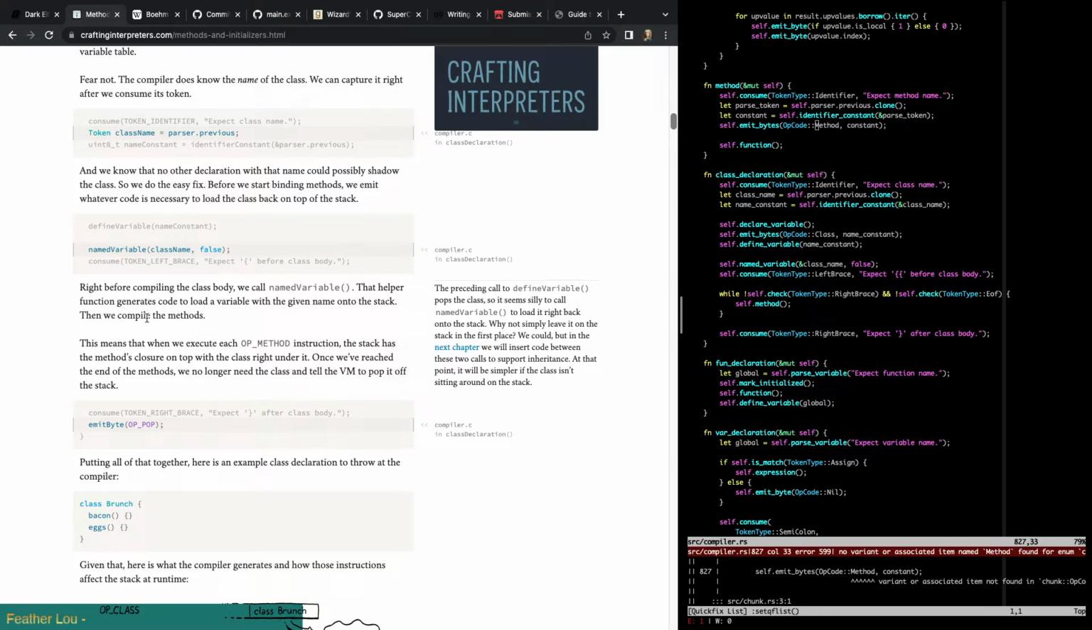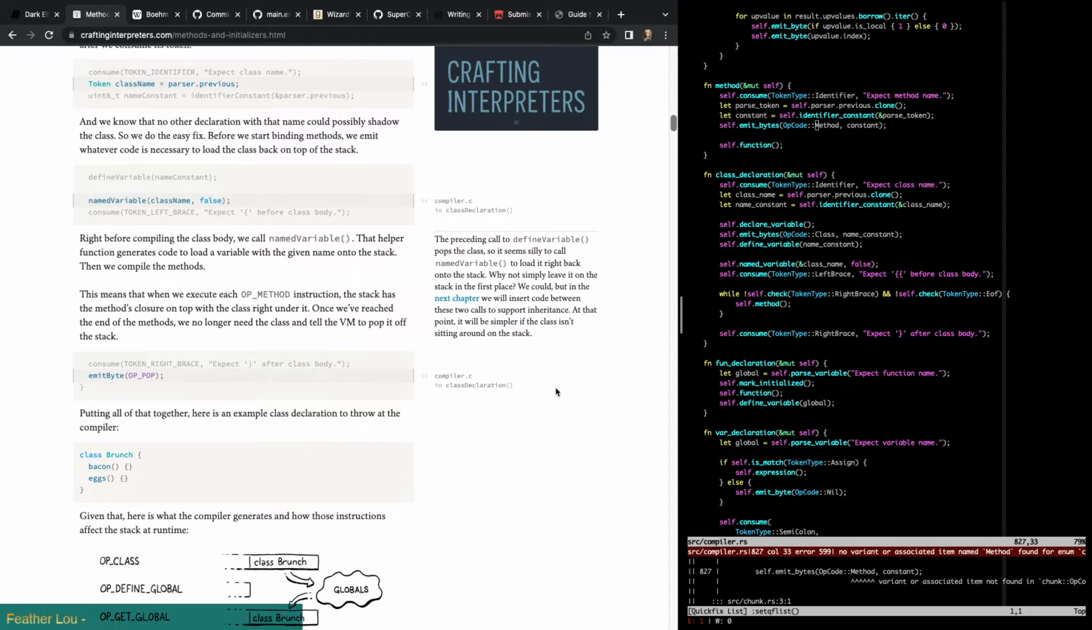Okay, so we have the variable of the name of the class on the stack, and we compile the methods. The preceding call to define variable pops the class, so it seems silly to call named variable to load it right back onto the stack. Why not simply leave it on the stack in the first place? We could, but in the next chapter, we will insert code between these two calls to support inheritance. At that point, it will be simpler if the class isn't sitting around on the stack. Okay. But we could have done that in that chapter. All right, I'm not going to worry about it.